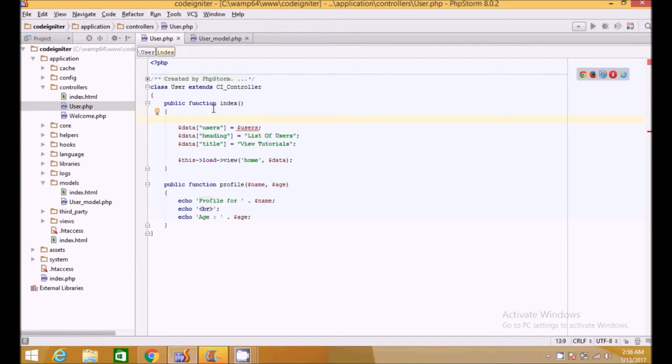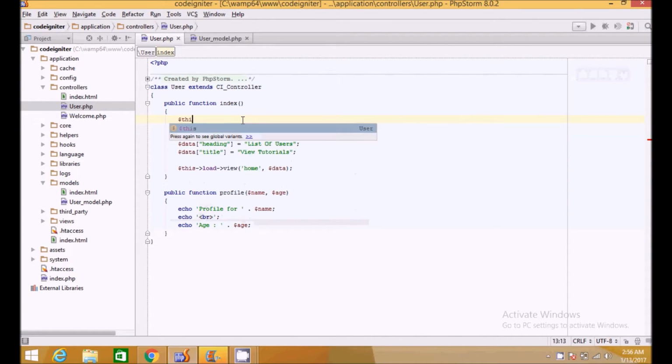So what we have to do here now: we need the users that we created in the model. We need it here. So first of all we have to load the model. So how do we load a model? Simply as we load views, but the name is model. For views we have this load view. So the name of our model is user model, and like this, user model.